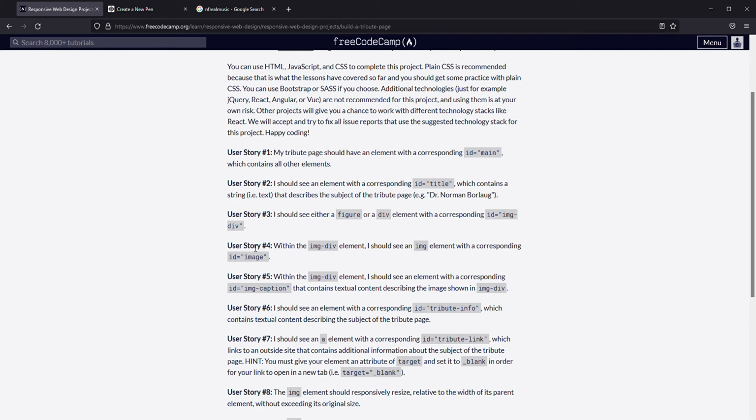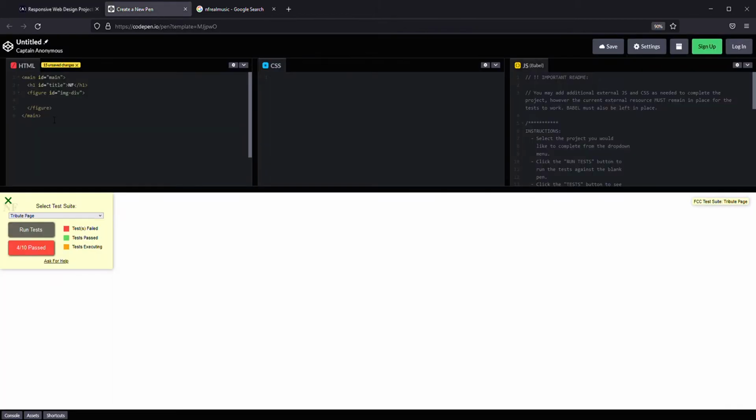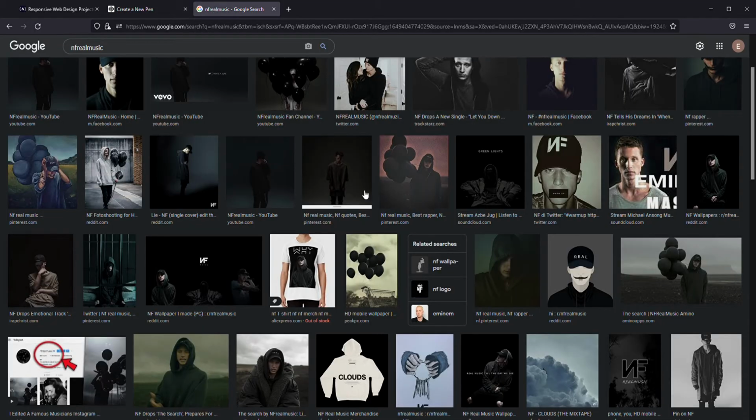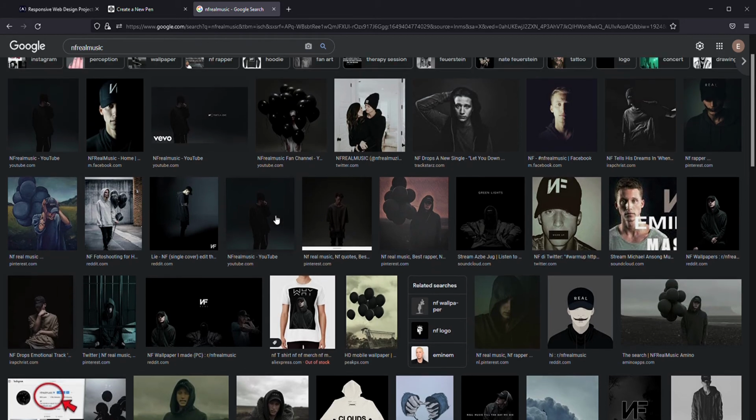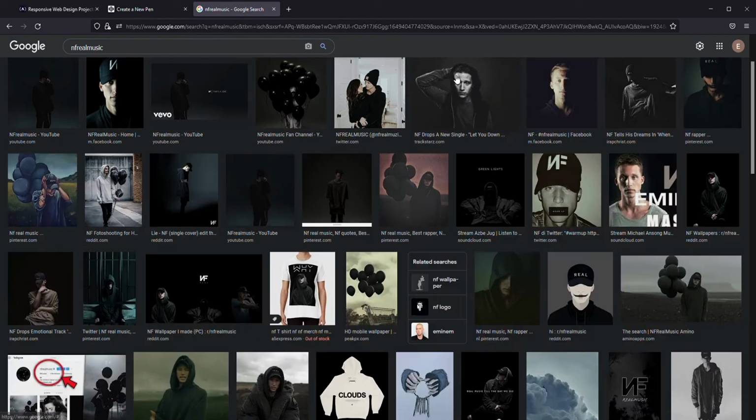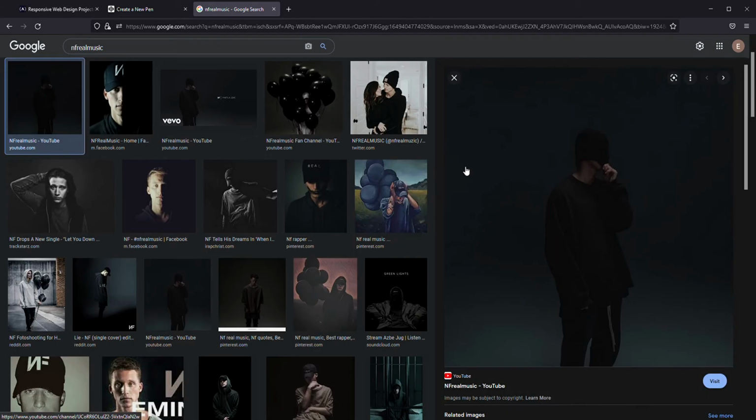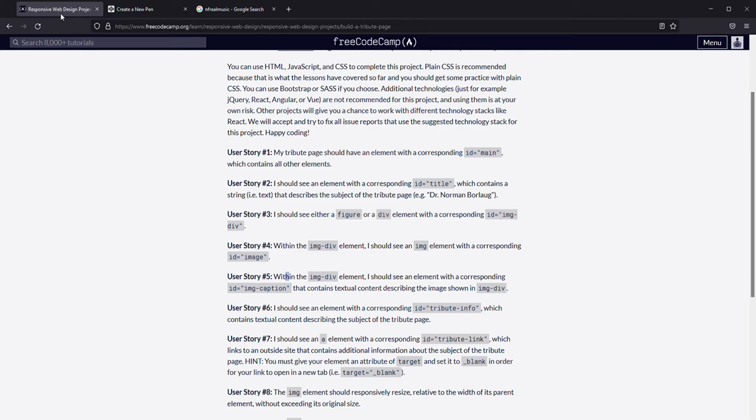Okay, user story number 4. Within the image div element, I should see an img element with the corresponding ID equals image. Okay, image with ID equals image. And so we're gonna have an image here. So src equals, let's see, which one should I pick? Maybe this one? No, I think that's too small. I think let's try this one. It looks very dark though.